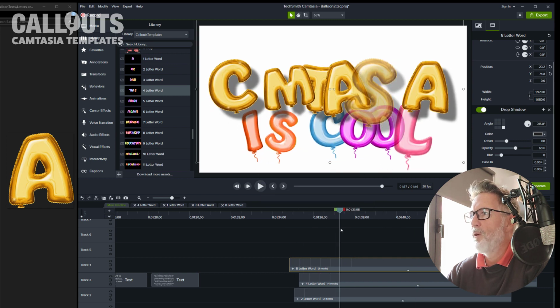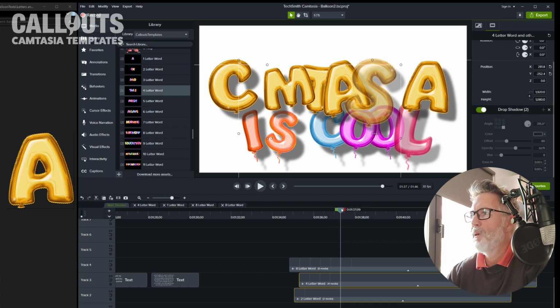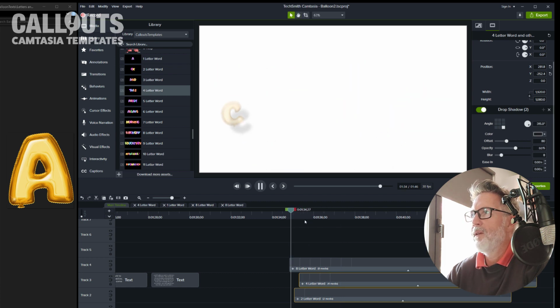Let's say we want drop shadow on everything. We mark the other two templates as well and we activate the drop shadow. And there we have the drop shadows activated.